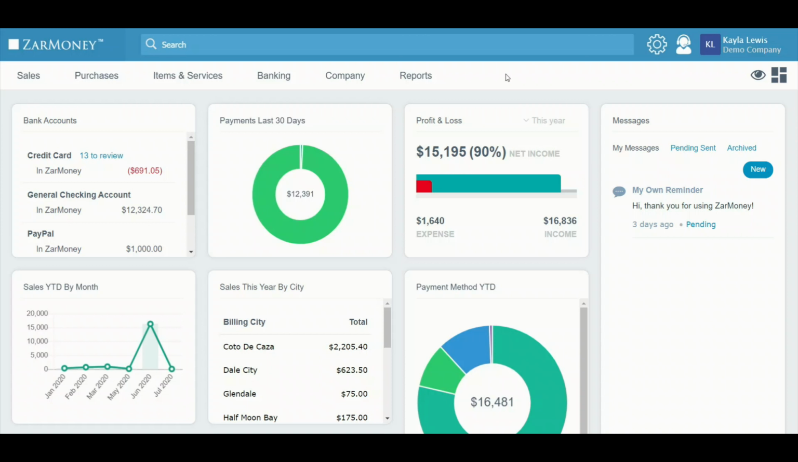In this module, we're going to be learning how to both delete an account and also make an account inactive from your chart of accounts. Okay, so let's start with deleting an account.